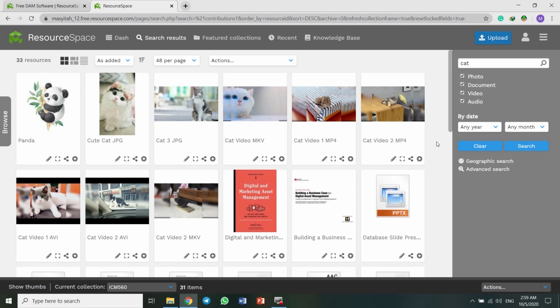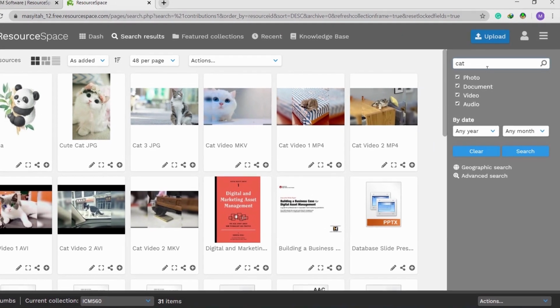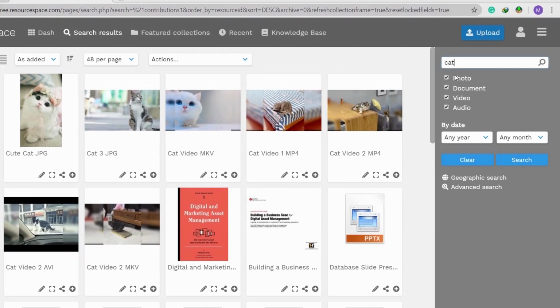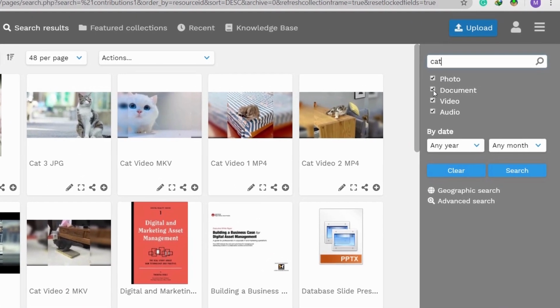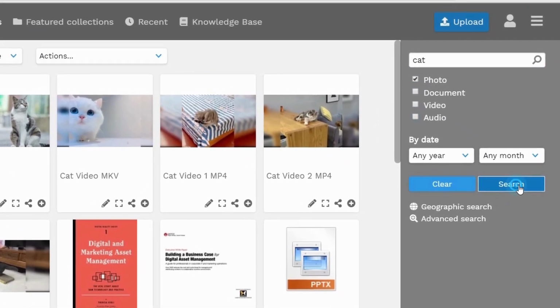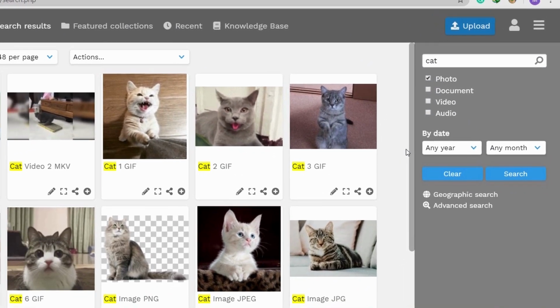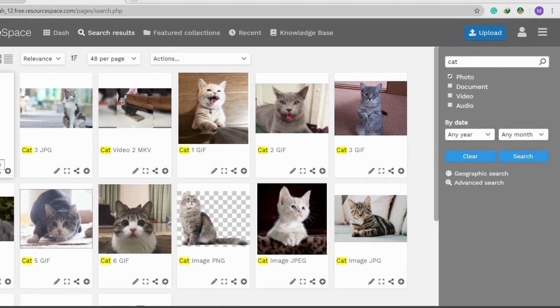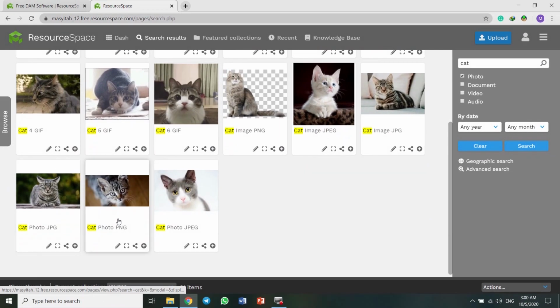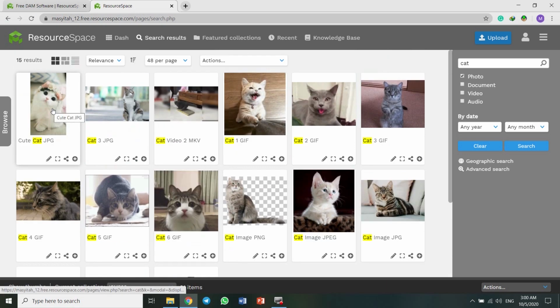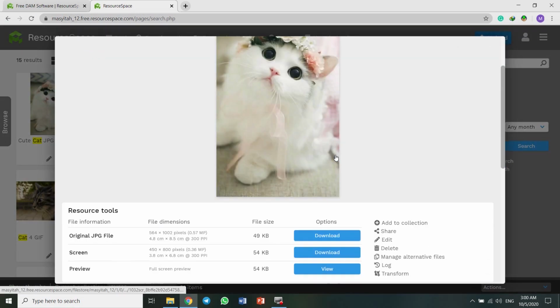After you have uploaded enough digital assets, if let's say you want to find a file inside your repository but you don't know which file but you know the keyword, you can just type on the search navigation, for example cat, and then you can choose what type of digital asset you want to search. For example, I choose photo and then click search. After that, a list of cat photos will appear in various formats. As you can see, there are JPG format, GIF format, PNG, and JPEG. And then you can preview the images that you wanted, like this.